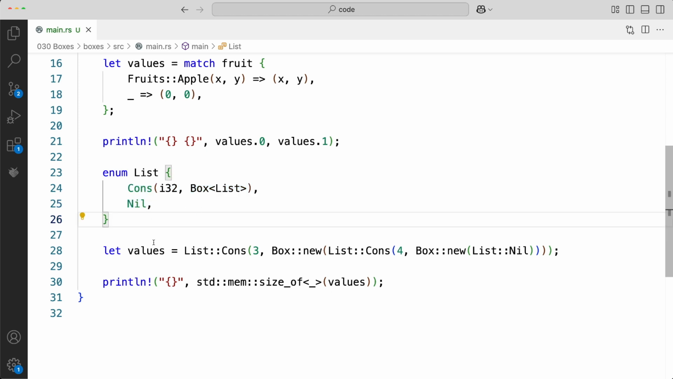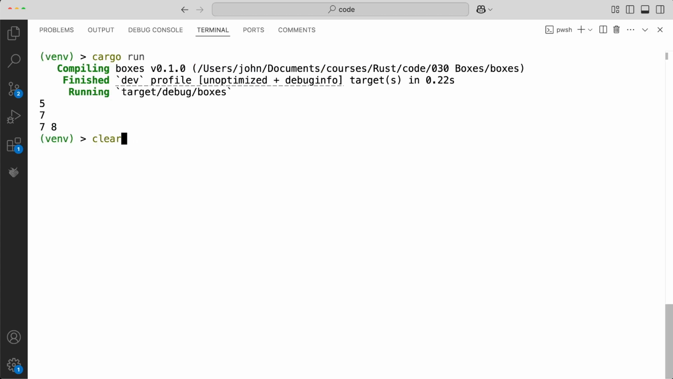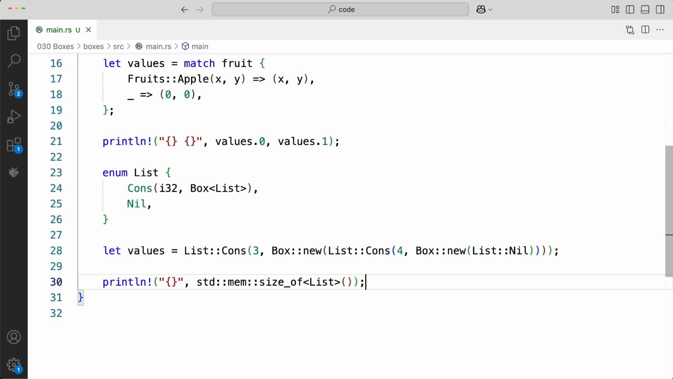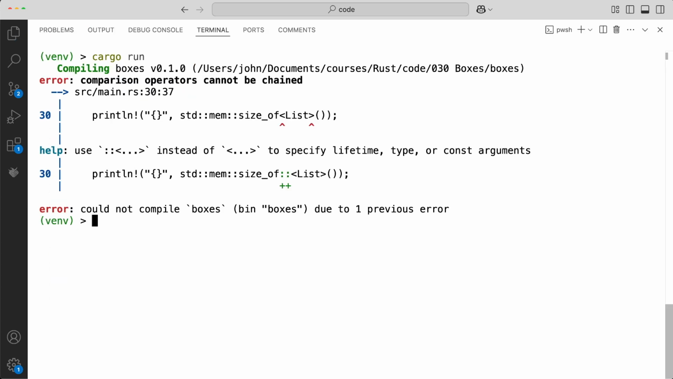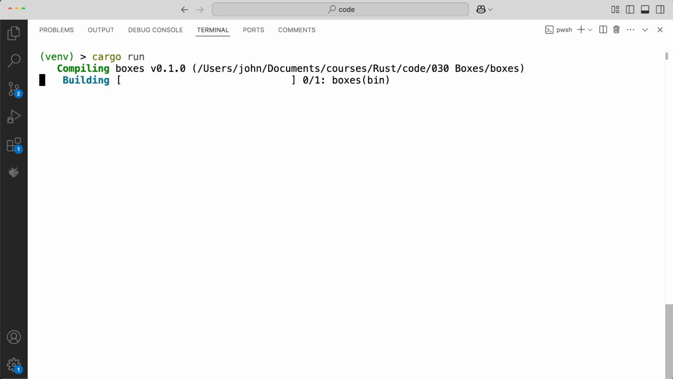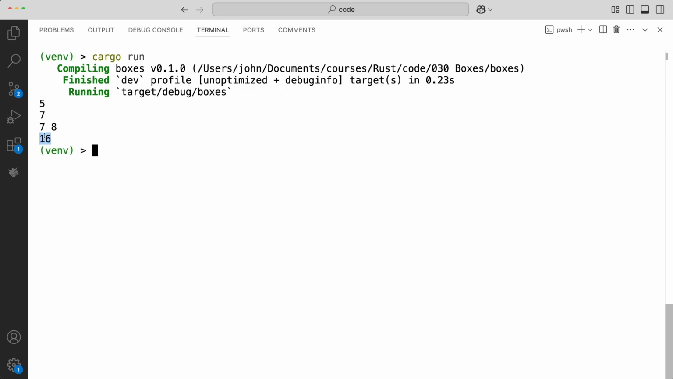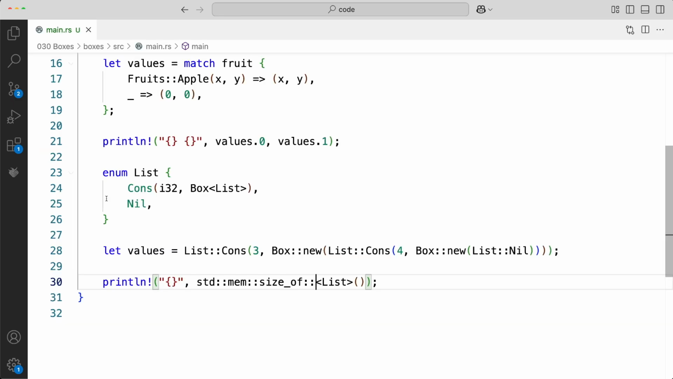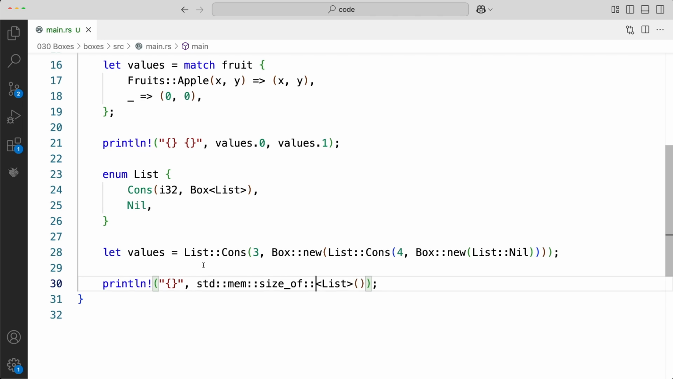But anyway, I want to take a look at the size of a list. I think if I put that in there, make this empty, we should be able to get the size of it. Let's take a look just out of curiosity. Okay, I've got to apparently put some colons in there. This syntax I don't understand yet. Let's try that. Yeah, so it's actually 16 bytes. So it's relatively small.